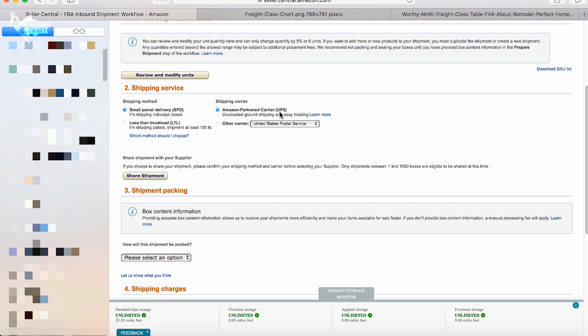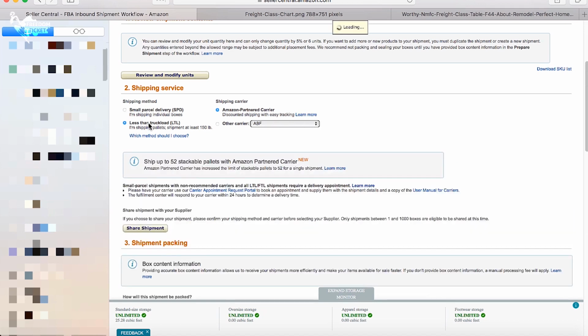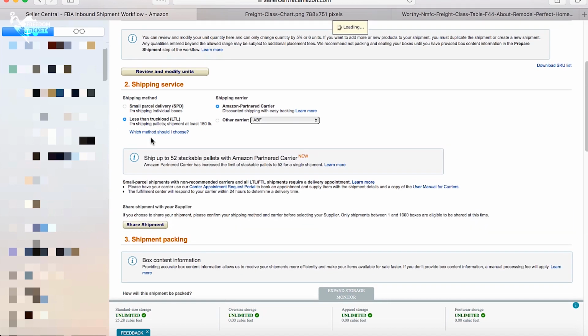The advantage to UPS is it usually gets checked in faster. So if it's the holiday season or you need something there quicker, UPS usually gets checked in faster into the warehouses than if you ship freight. Freight is LTL, that's less than truckload. That means you're shipping stuff on pallets. This has to be palletized. Pallets are those big wooden platforms that you see. If you're going to do this LTL, you can ship up to 52 pallets, and they have to be stackable.